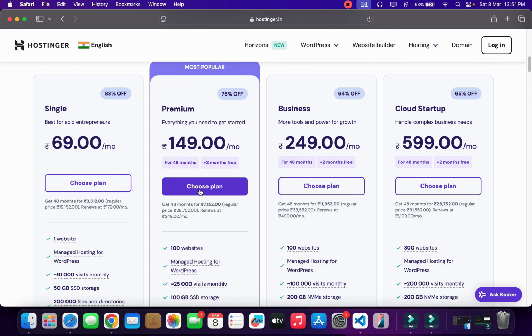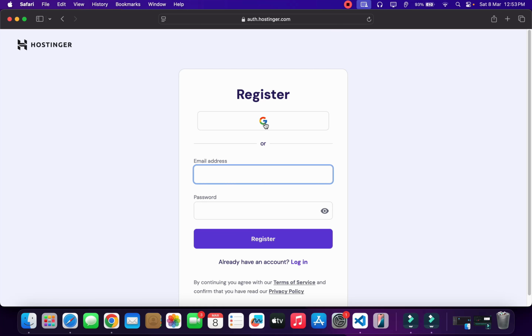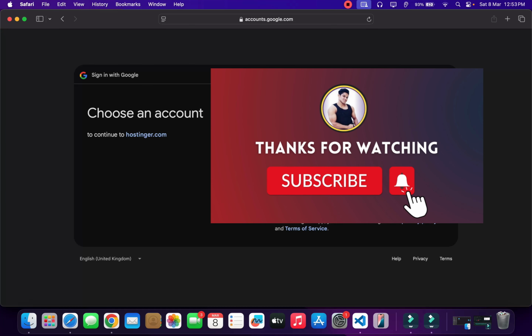So I'm going to buy the premium plan for deploying this particular project. Click on this choose plan, and you will come back here. You can create your account. I'll select Google for it, click here, and pick the account which I'm going to use for creating. I'll select this one and just move it to my cart section.